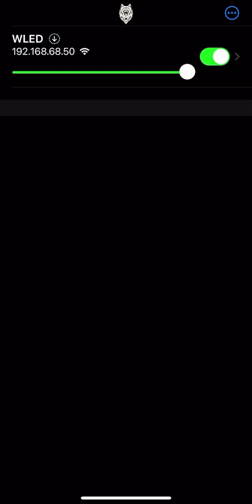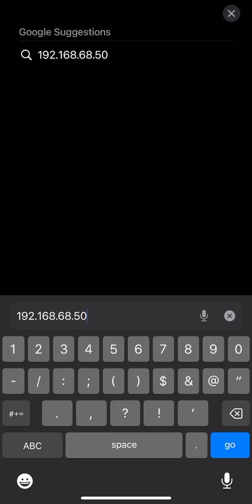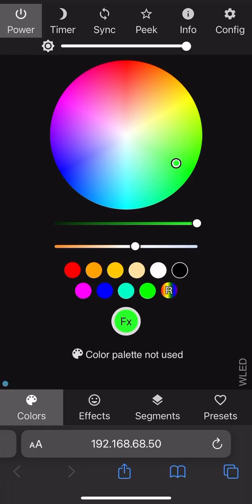Okay, so now that we're back on this screen, as you can see the numbers that are at the bottom of the WLED that says 192 dot. Yours is going to be different than mine, but that is the number that is very important. Okay, go ahead and write that down on a piece of paper. Once you have that number, go to your Safari app. Once you're in the app, click on the search bar and you want to type that number in. And once you've clicked on search, it's going to open up the controller from your Safari browser. This is going to be the important step.